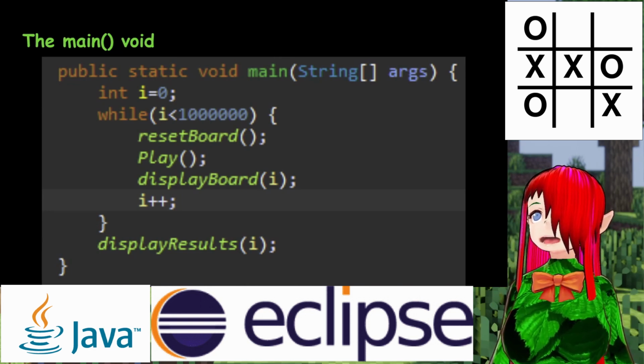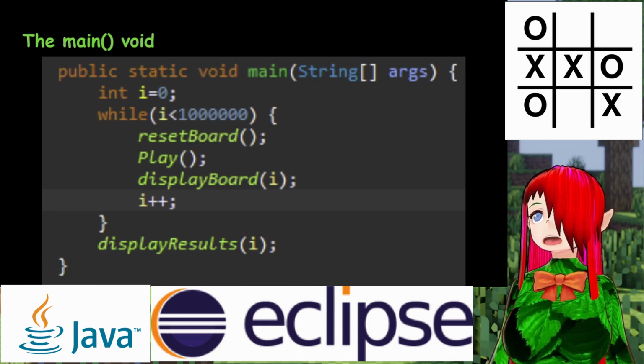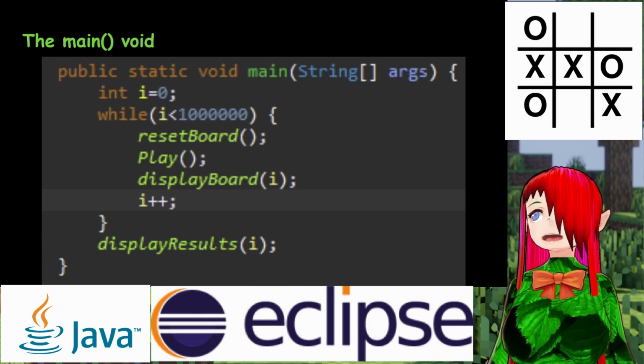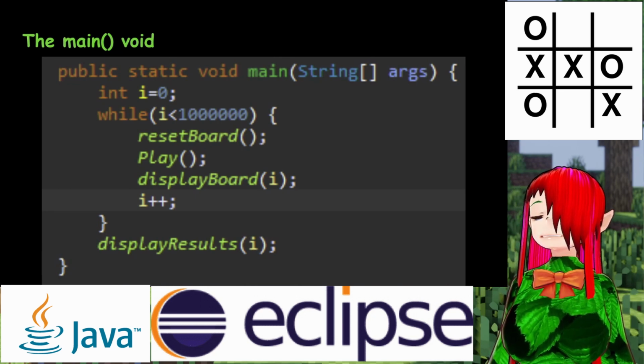And then we have some other voids that are coming up soon. So we have the reset board. Or I shouldn't say array, voids. Voids are basically functions. And these are just curly brackets. This is the code that's going to be executed.